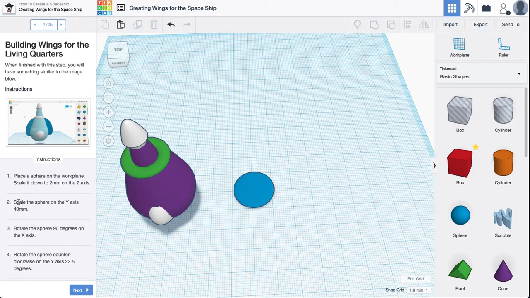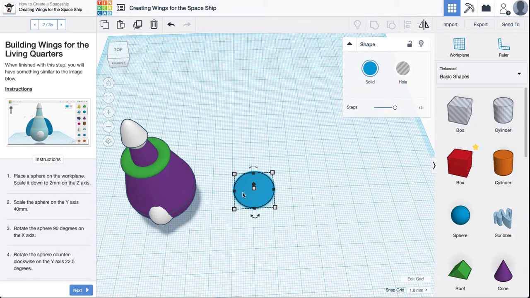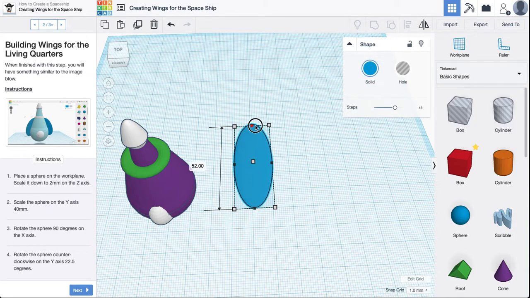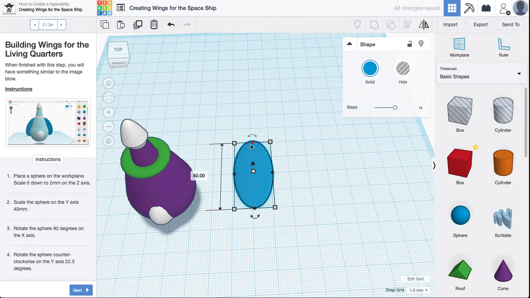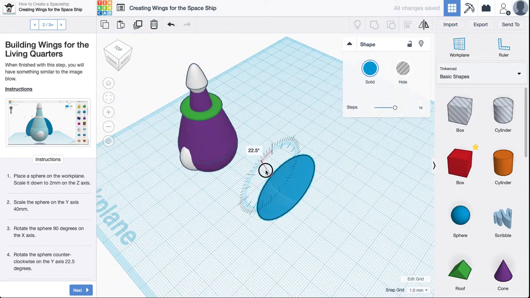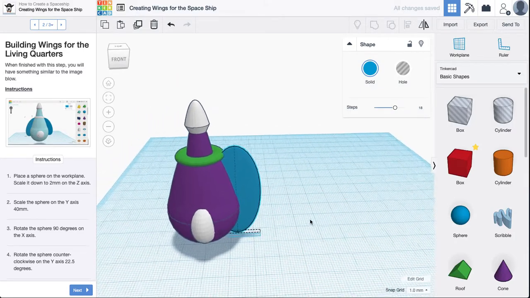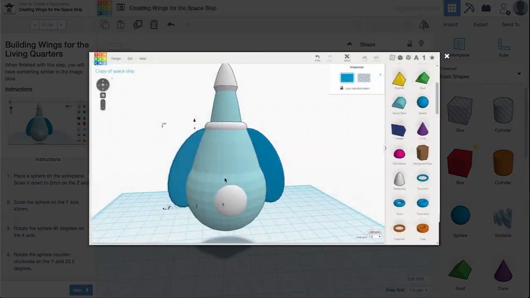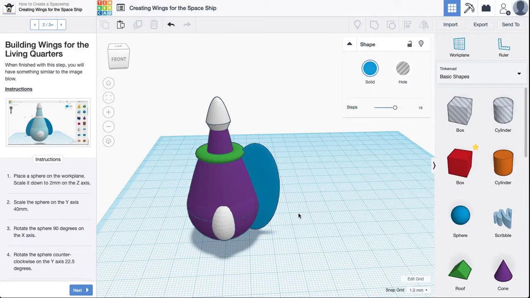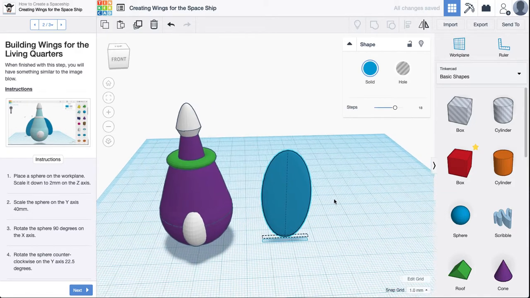Next, it says to scale the sphere on the y-axis 40 millimeters. Now, 40 millimeters is way too big for our spaceship. Just as an example, you can see that this is almost the full size of the spaceship. And here you can see that theirs is smaller. And also, at some point, their door has changed. So, I'm not sure what's up with Tinkercad's instructions, but we're going to do this a little bit smaller.